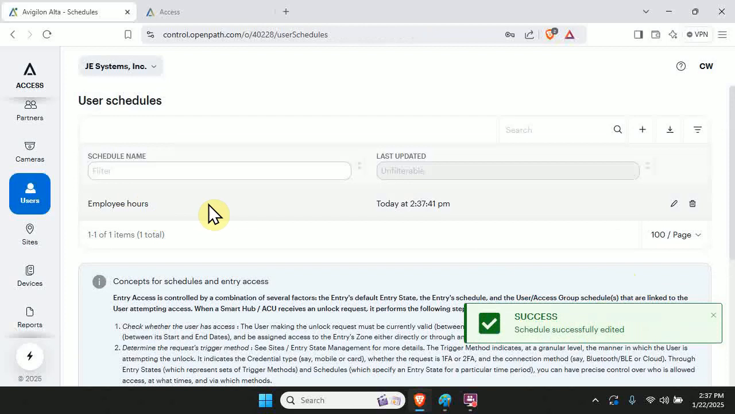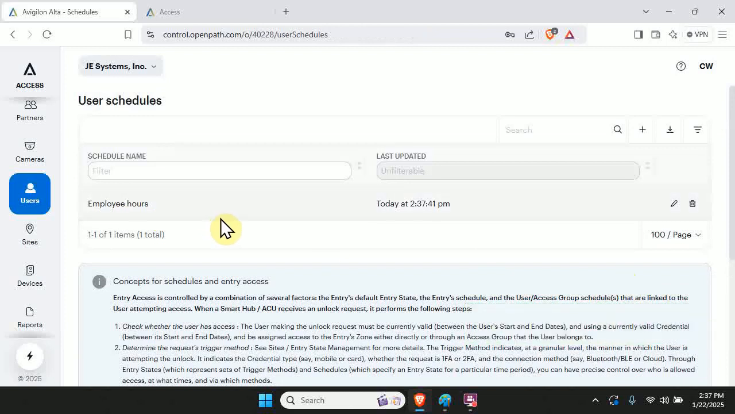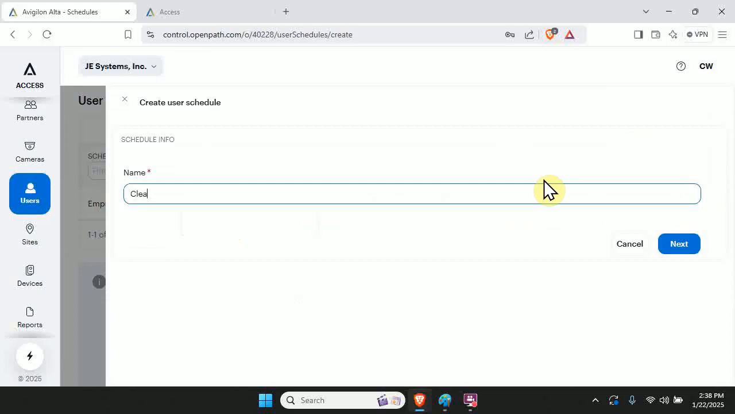All right, so now we got one for employee hours. Let's go ahead and make some other schedules while we're here, because we're going to have the maintenance, or not the maintenance crew, but the cleaning crew. And to make it a little bit harder, they're going to come in at 9 p.m. and they're going to leave at 1 a.m. So they're going to come in on a Monday, but leave possibly on Tuesday morning. So to make that schedule, we're going to hit plus sign again to add another schedule. We'll call this the cleaning crew hours.